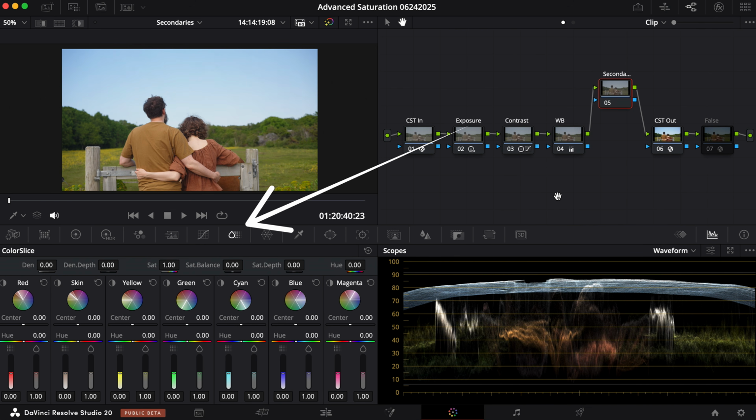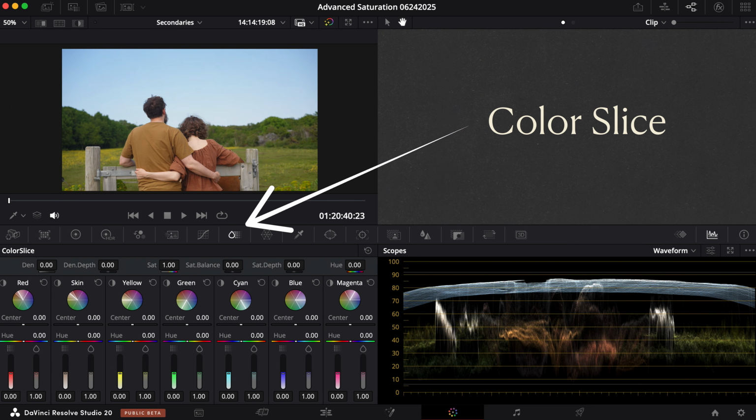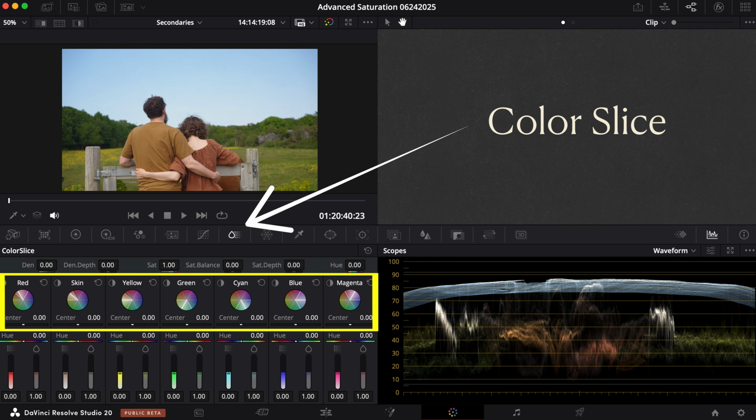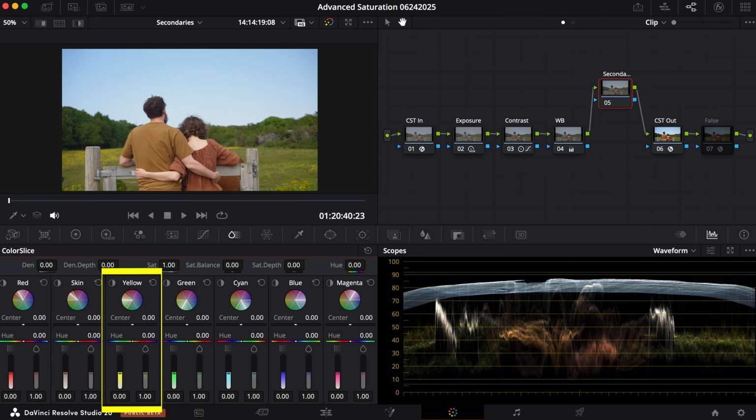And that brings us to my go-to color tool, Color Slice. This tool pre-divides the hue spectrum into targeted slices: reds, greens, blues, and so on. So you can adjust hue, saturation, and luminance from a single panel. It's faster than jumping around different curves. This keeps your workflow focused.